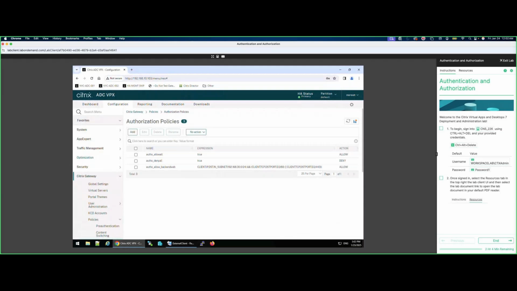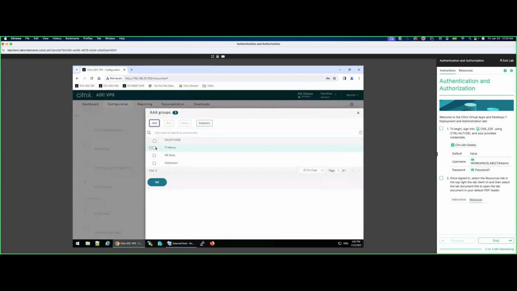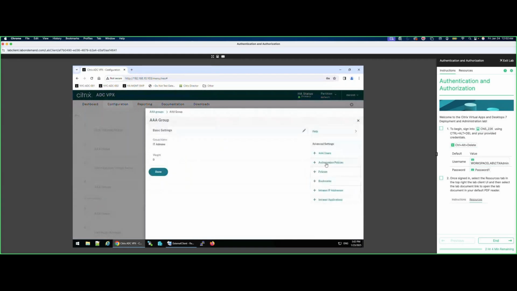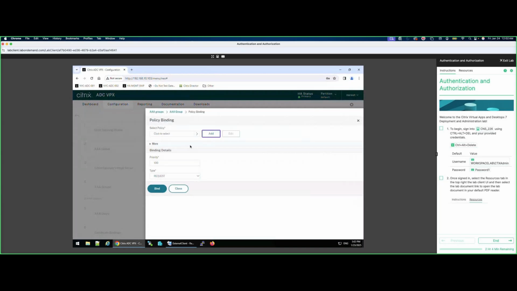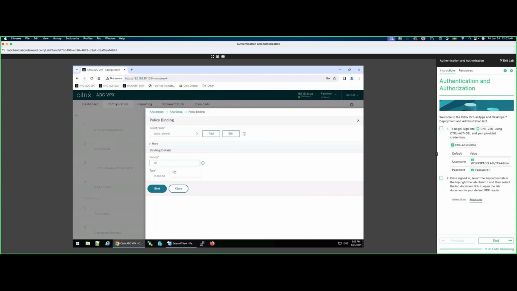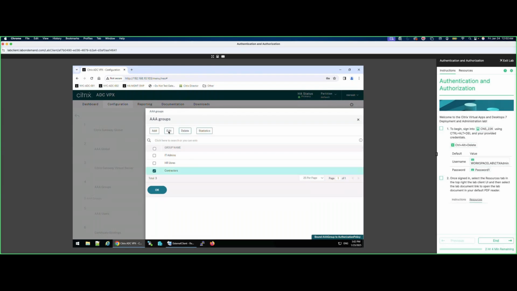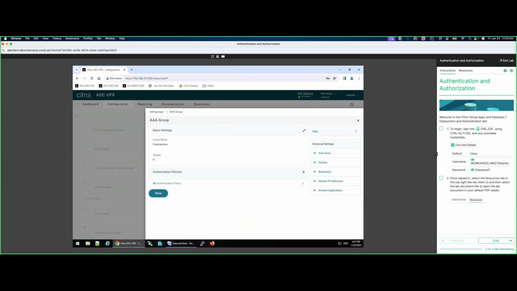And now I'm going to go to your Citrix Gateway Manager, Policy Manager, go to the groups, add this IT admin, authorization policy, add. This is going to be auth allow all, right? Select 10, and bind and done. Contractor edit, authorization policy, and we're going to say allow backend, right?